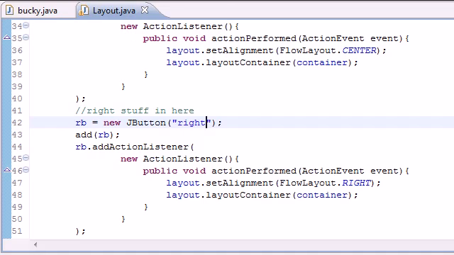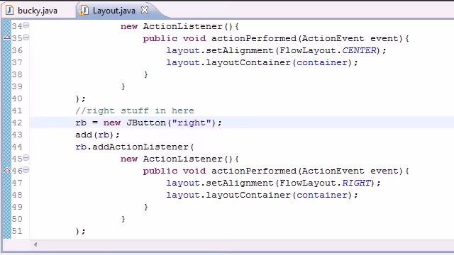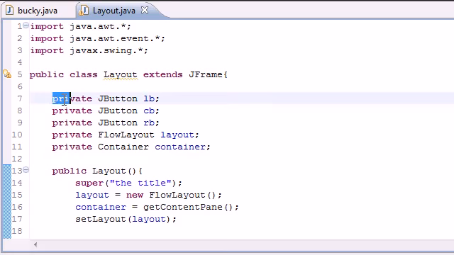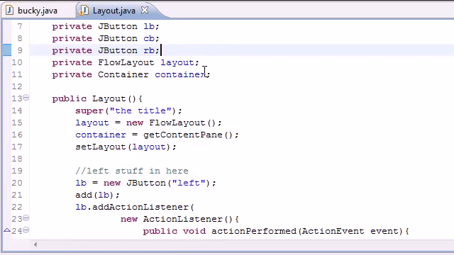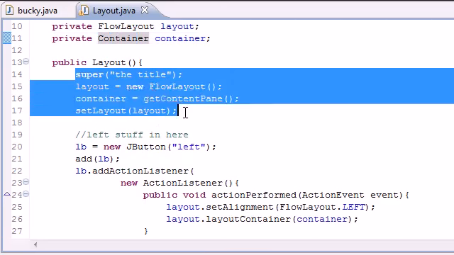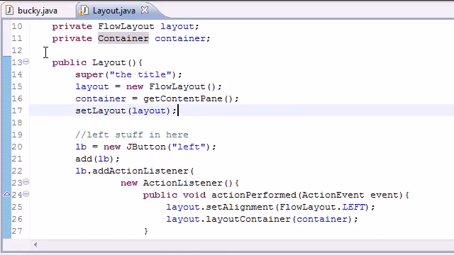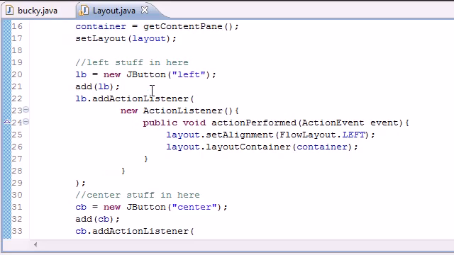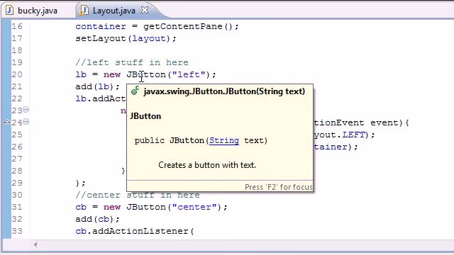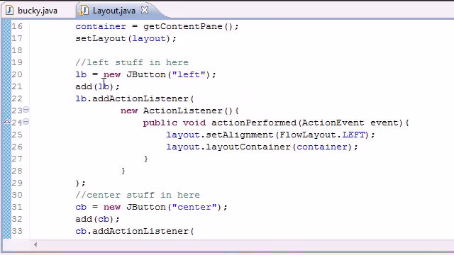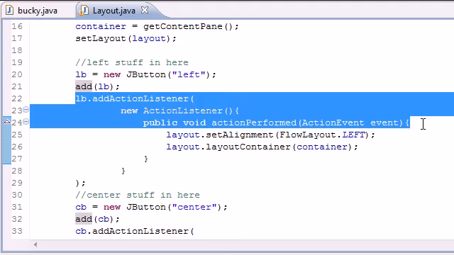One more time, let's see how much time I have on my tutorial, about 2 minutes. Let me walk you guys through this. We created 3 variables for the buttons, and we created a flow layout and container object because we needed them. This is just housekeeping stuff for creating a window in your constructor. Let's go over one of these. We set the left button variable equal to a button. Then we added that button to the screen.